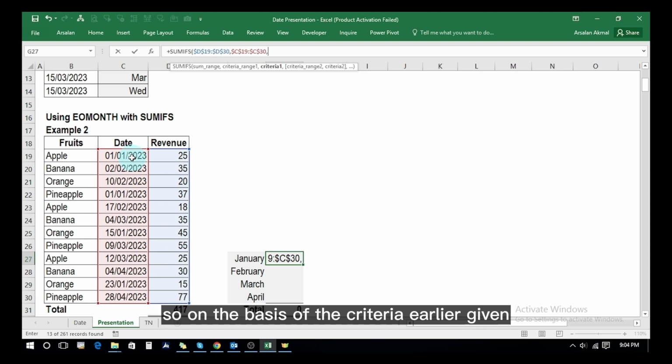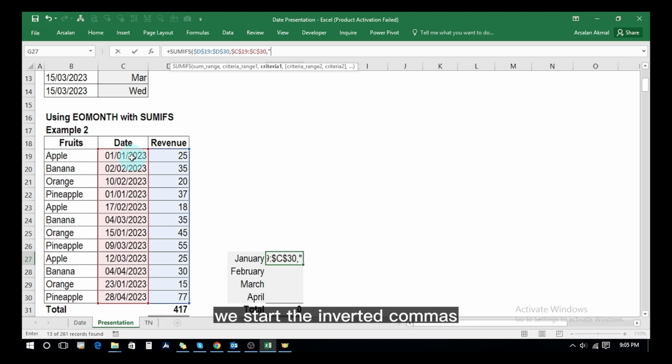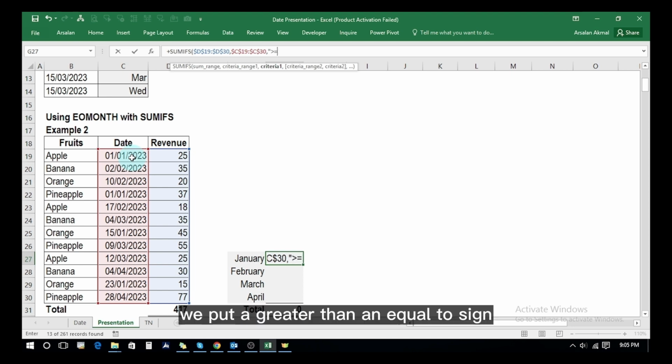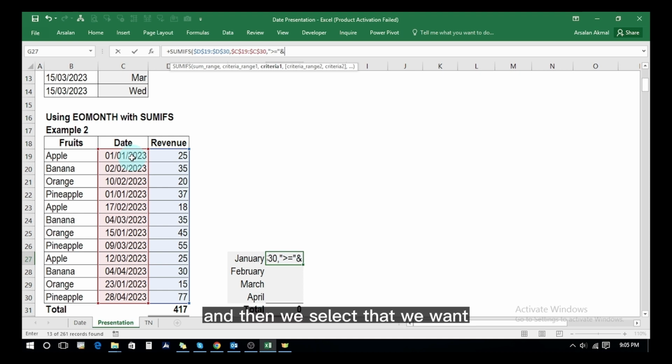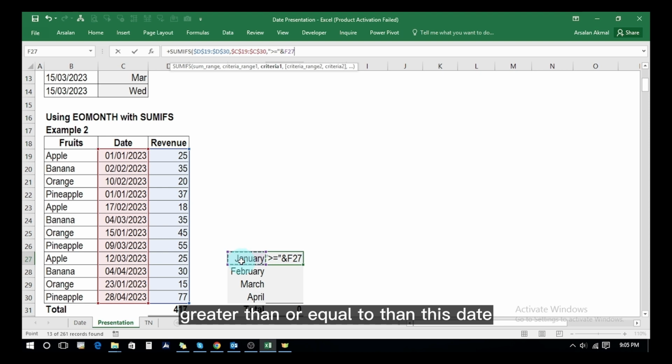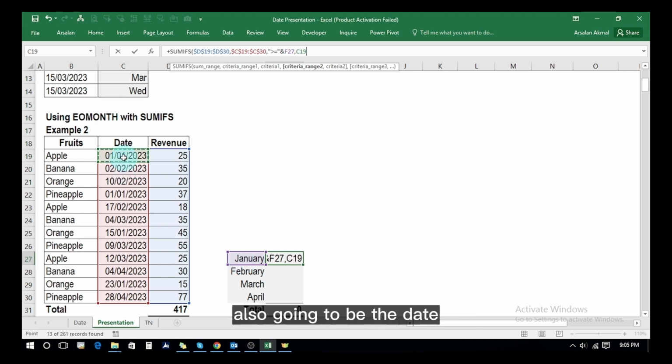So on the basis of the criteria earlier given, we want the dates to be greater than or equal to the date that I'm going to give the criteria of. We start the inverted commas, we put a greater than and equal to sign, close the inverted commas, then we put an ampersand sign, and then we select this date. And now we put a comma, then we are going to give criteria range number 2, also going to be the date, and we fix it.